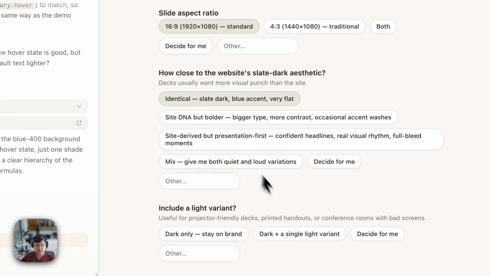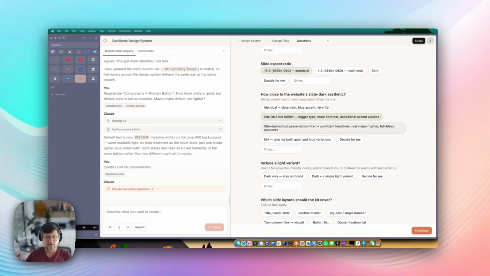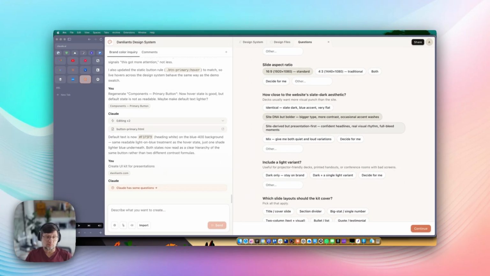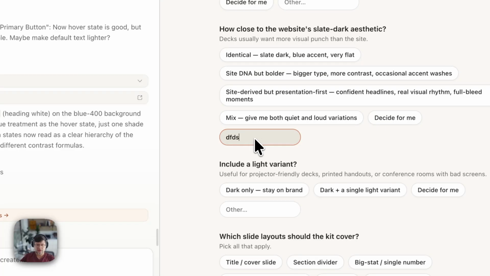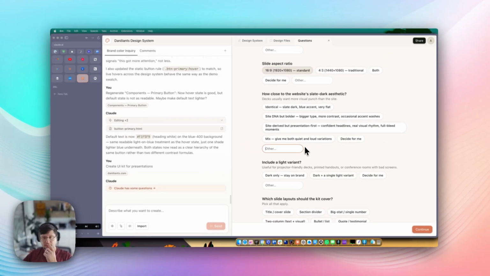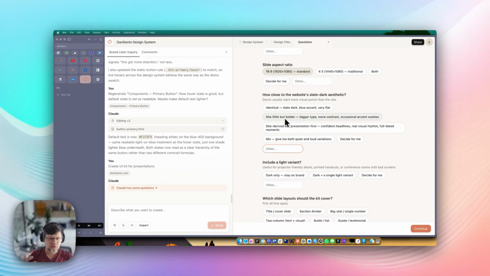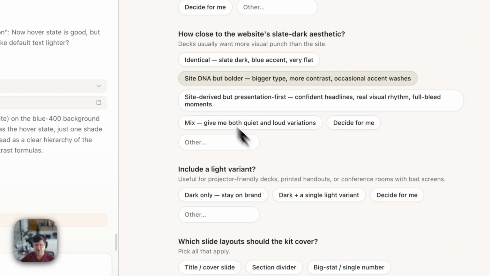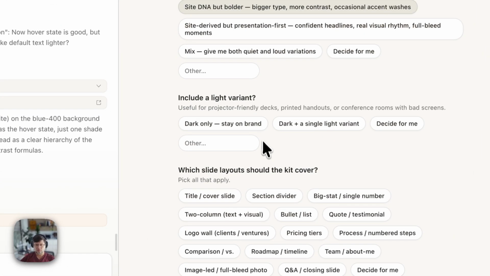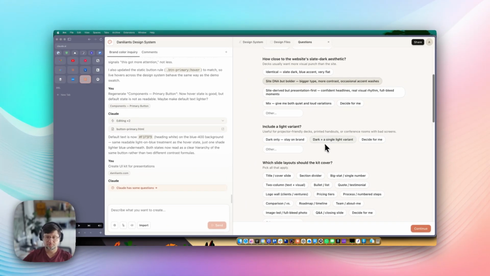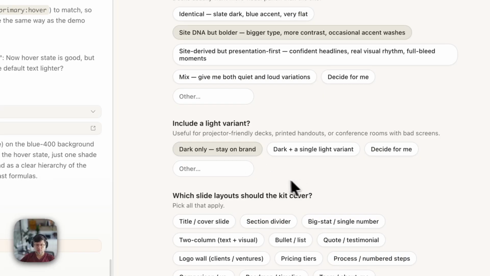Let's do identical. But you can decide also like, hey, I want it to be based on the website DNA, but I want it to be bolder. Again, you can always write a custom prompt here. But yeah, I think it's a lot easier when you actually see a multiple choice question. So yeah, let's do site DNA but bolder. Include light variant? Let's do just dark, stay on brand.